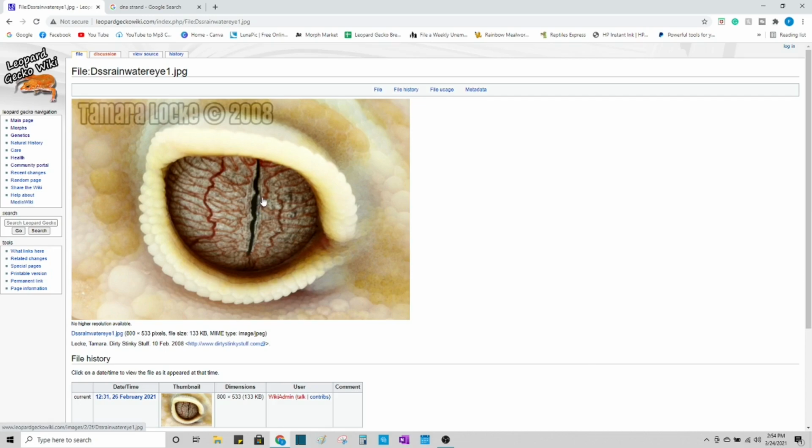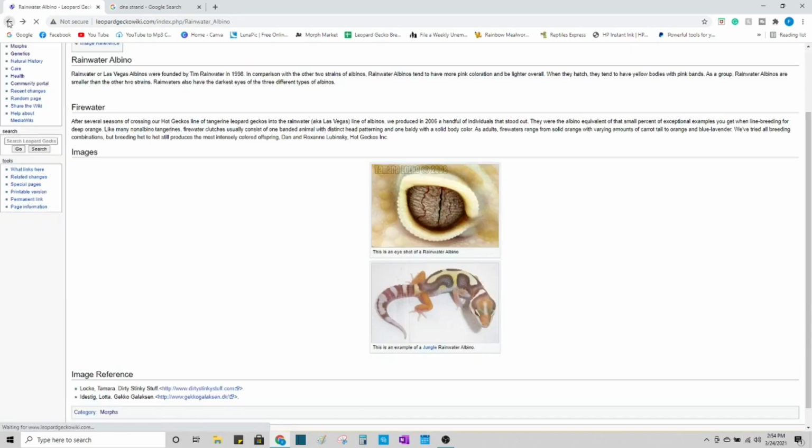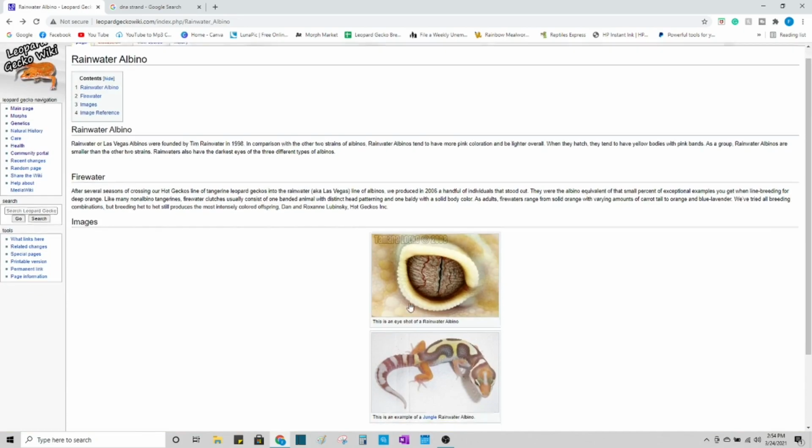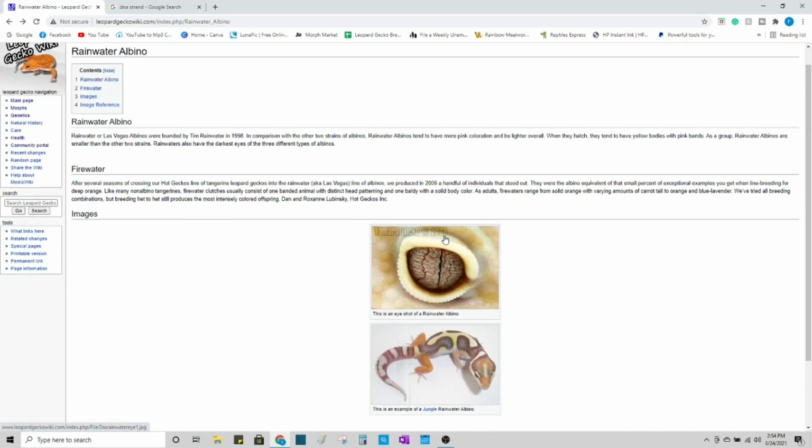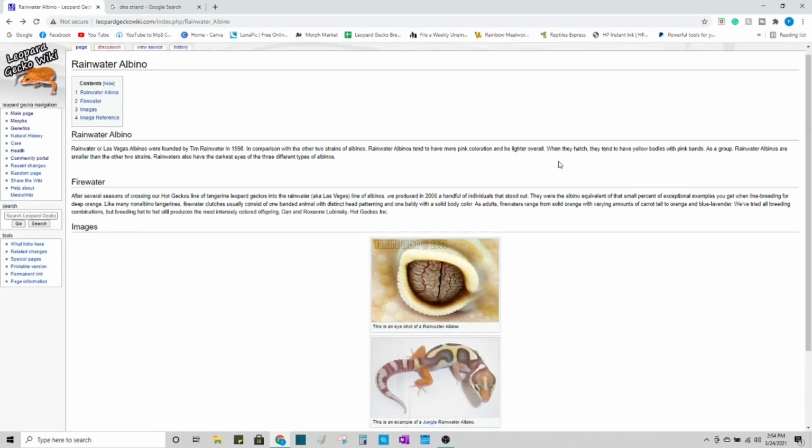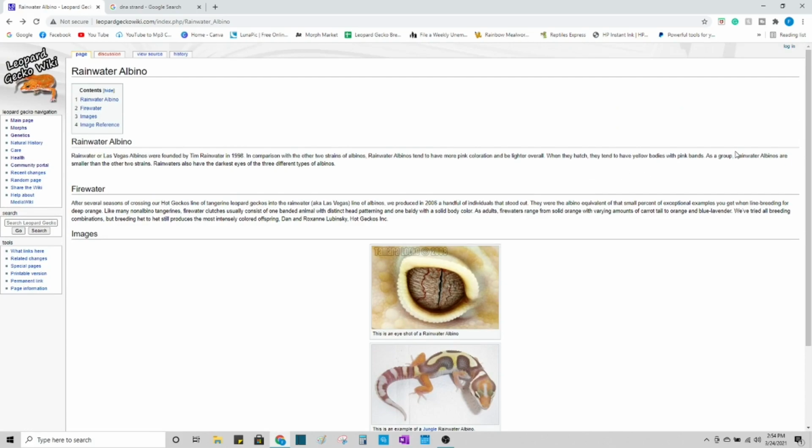You can't look at a Tremper and say, oh, because the eye color is a little bit darker, it's automatically Tremper. It could be a Bell. You can't automatically say. It's just tendencies that each one of these strains of albinos tend to have based off of observation from breeders over the years. See? Rainwaters also have the darkest eyes of the three different types of albino, but that's not a guarantee, and if you ask most breeders, they won't use that as a standard of metrics.